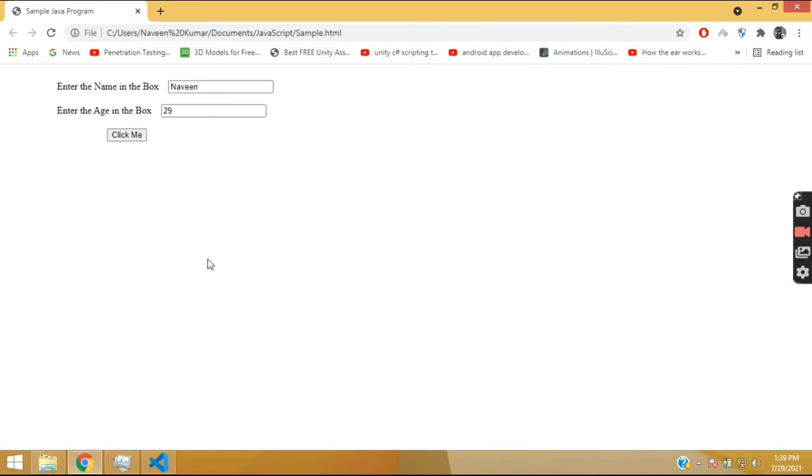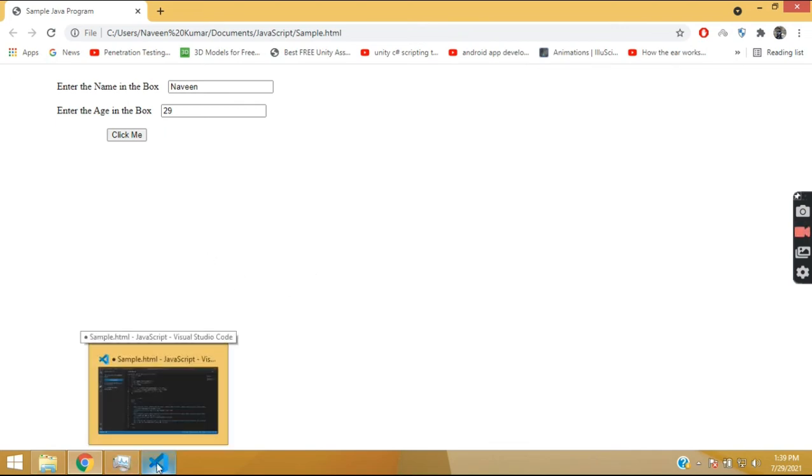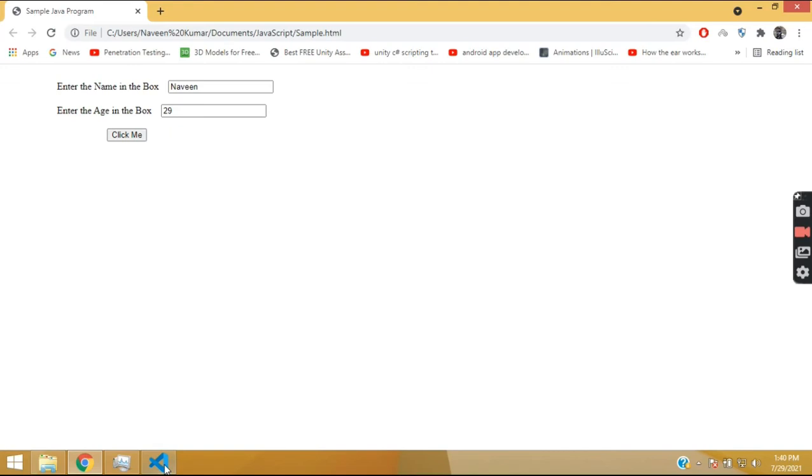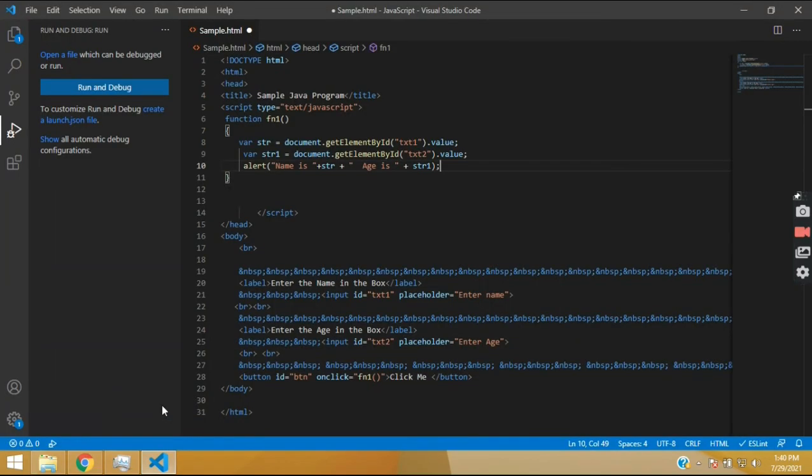Now suppose you want to add two numbers, if you want to create a calculator, so what we can do is a simple one. Here we are going to change the placeholder. Enter first number, enter second number. Now here we are getting the values.